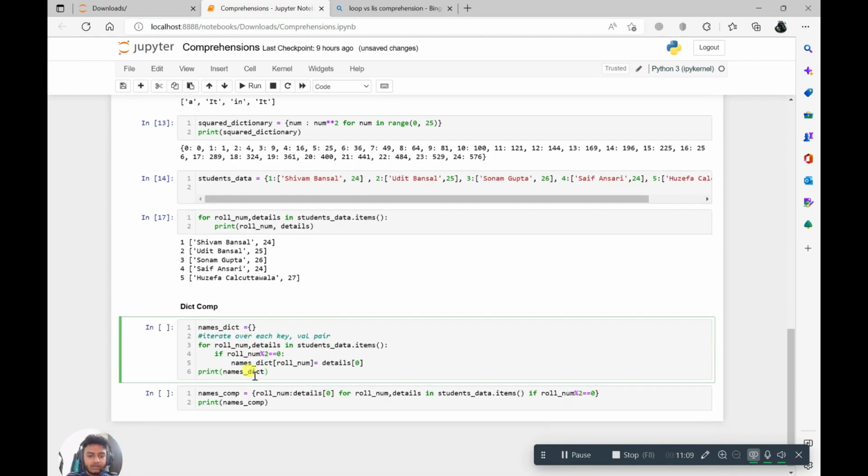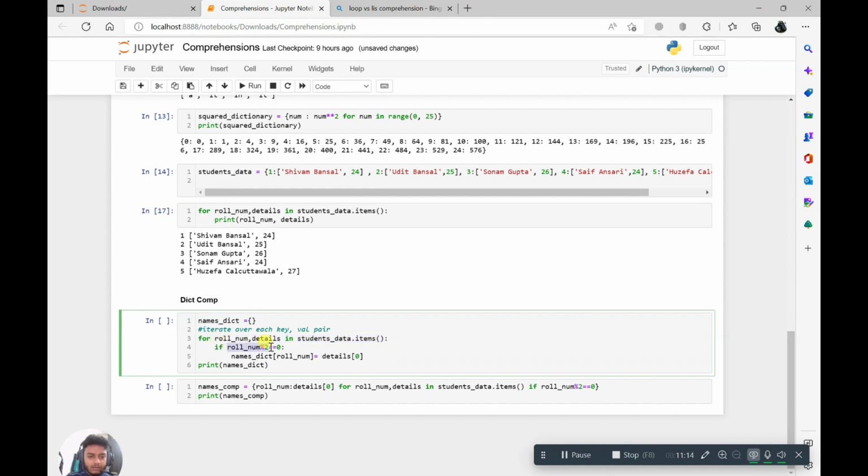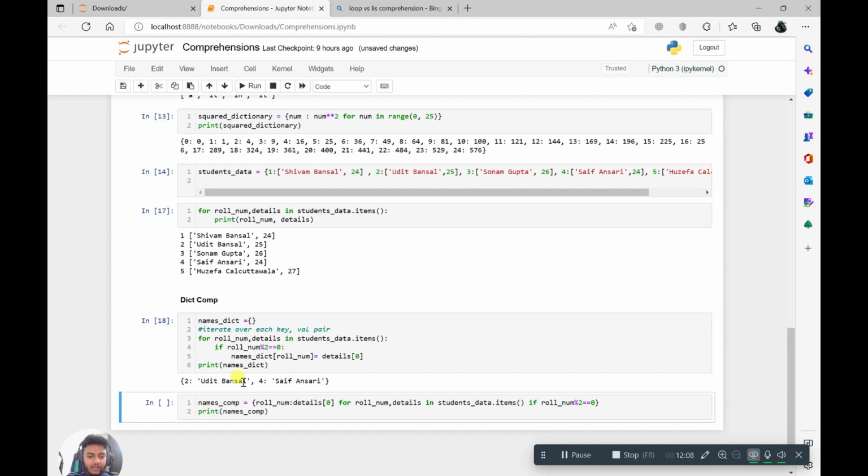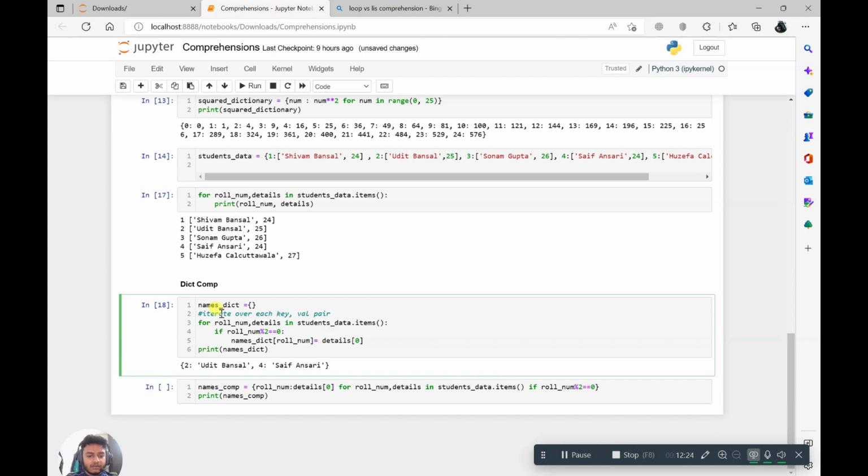Now again, what I'm doing here is iterating through each key and value pair. I'm checking whether the roll number, which is the index, is divisible by 2 or not. If it is divisible by 2, I insert into the names dictionary the details, the 0th item of that. Basically it will take the names of those persons whose roll number is divisible by 2. As you can see, Udit and Saif have roll numbers 2 and 4, that's why they have been inserted into the names dictionary. Overall, we are iterating through each item and checking whether the roll number is divisible by 2 or not. If it is divisible, I am inserting it in the names dictionary.